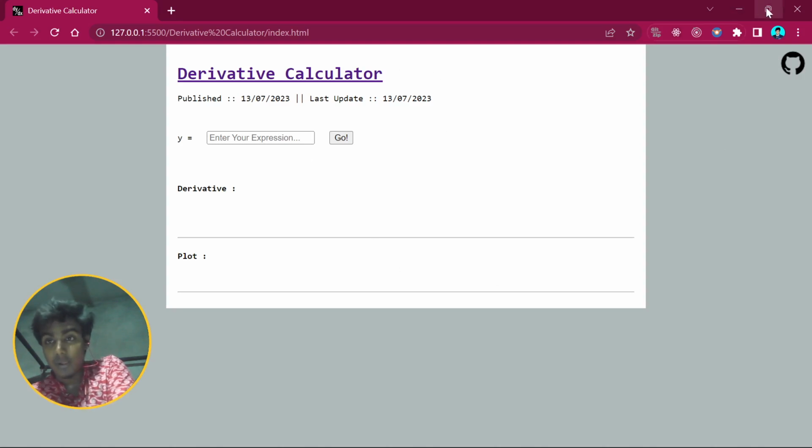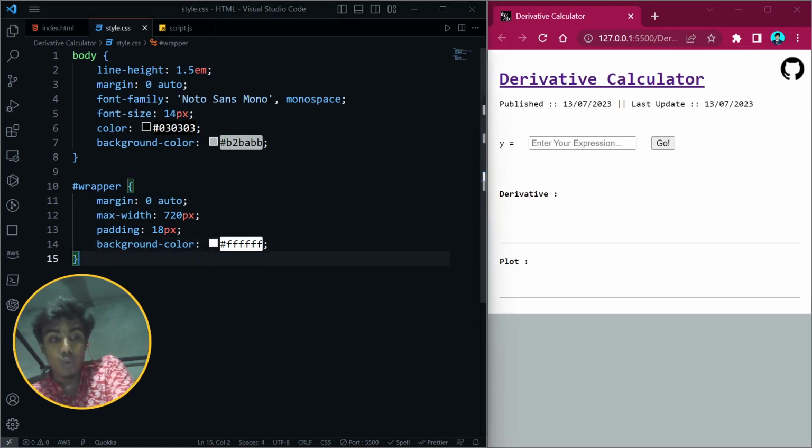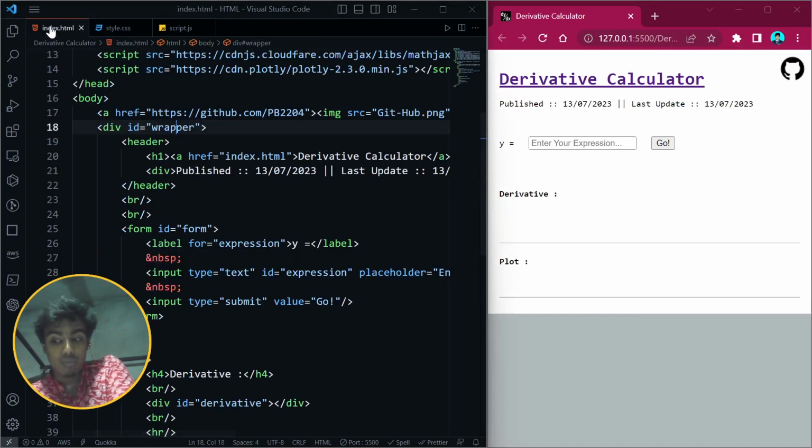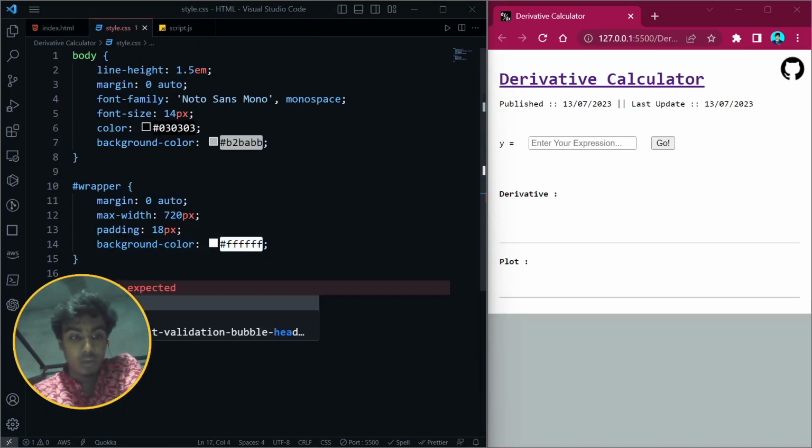Okay, it's perfect. So now what I have to do is target the header tag here. So for that I will target our header. I will fix the header.